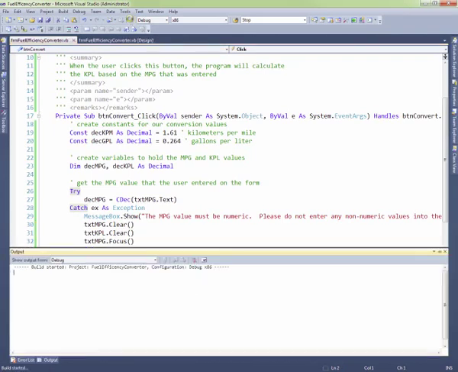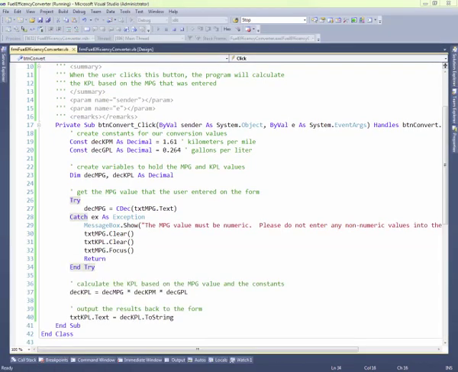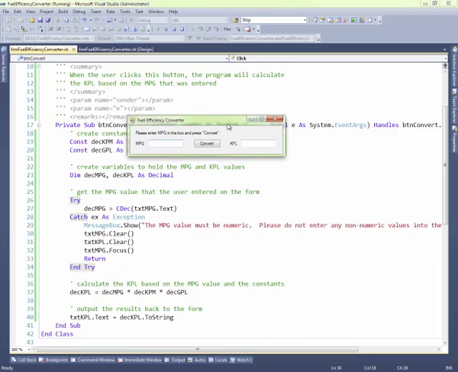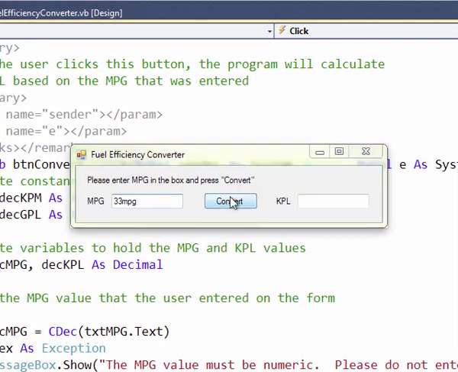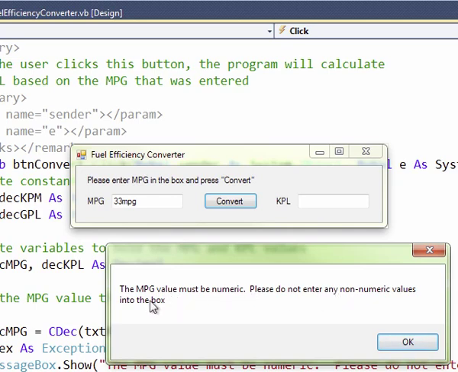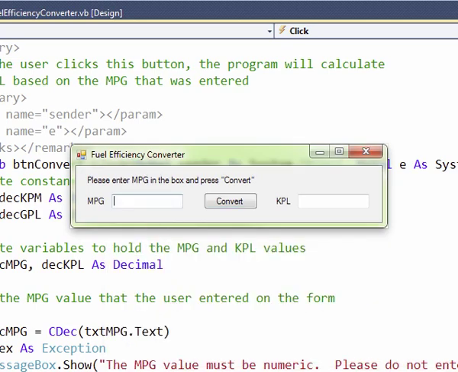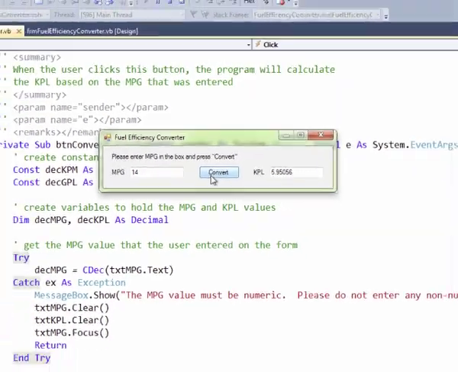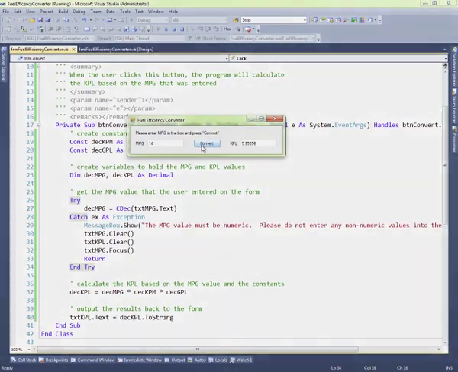Alright, so let's try one more time. Here is our converter. Let's put in 33 MPG and click convert, and it says the MPG value must be numeric. Please do not enter non-numeric values in the box. We click OK. It clears the box and puts the cursor right back in there, so we can type 33 now and we can hit convert, and it gives us our value just like we expected. Excellent. We can do something else. We could go to, for example, my 1998 Dodge Caravan with 163,000 miles on it, put in the 14 miles per gallon it gets, and see that that's less than 6 kilometers per liter. Okay, so that looks good for testing and quality assurance.